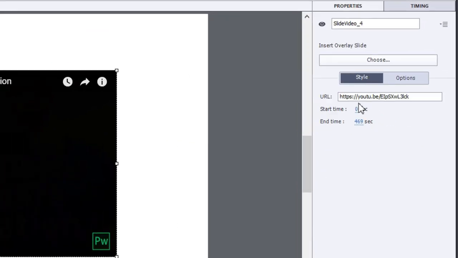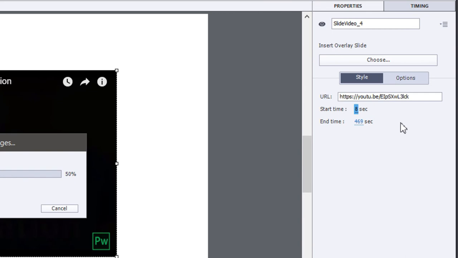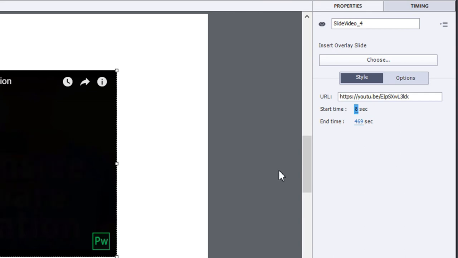The first thing is that I can actually change those start and end times. So for example, if I know that the video doesn't really start until about 8 seconds into the video, I can actually just put in 8 seconds. And what's going to happen is that it's going to essentially remove the first 8 seconds of that video. And I could also change the end time if I wanted to end before, let's say, some advertising that might be at the end of a video.